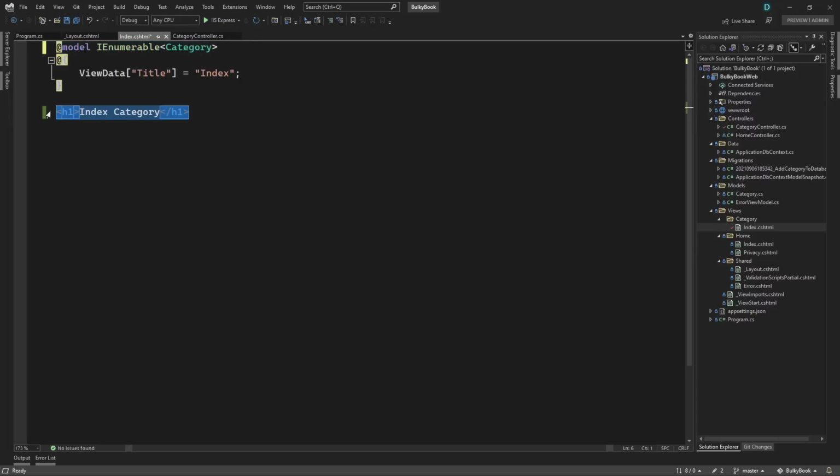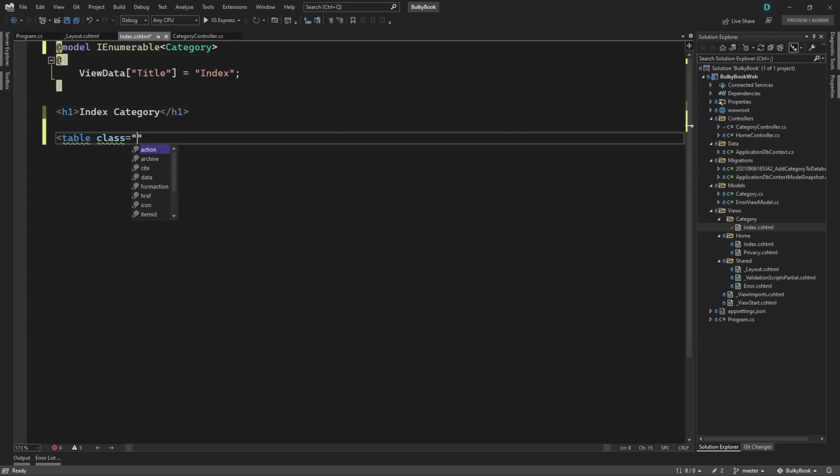Since it is IEnumerable, we can iterate through that. Now if you have never worked with Razor pages, you can use both HTML as well as some C# code directly inside the view. So first, let's use the table tag, give that some classes of table-bordered to give it a border, and we'll say table-striped. We can also give it a style of width 100%.